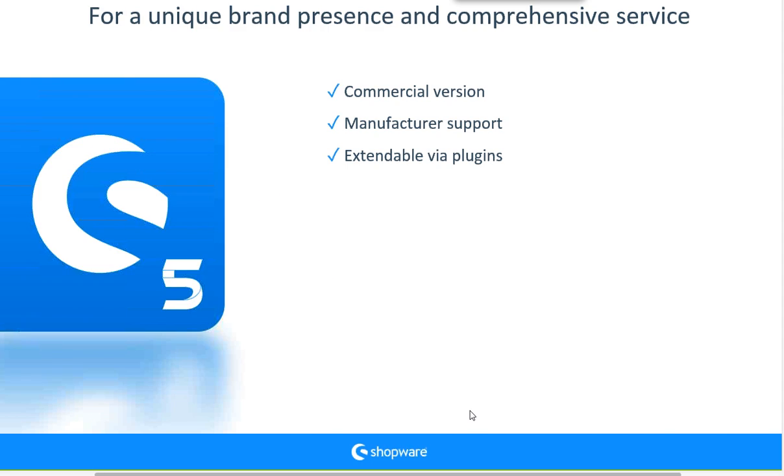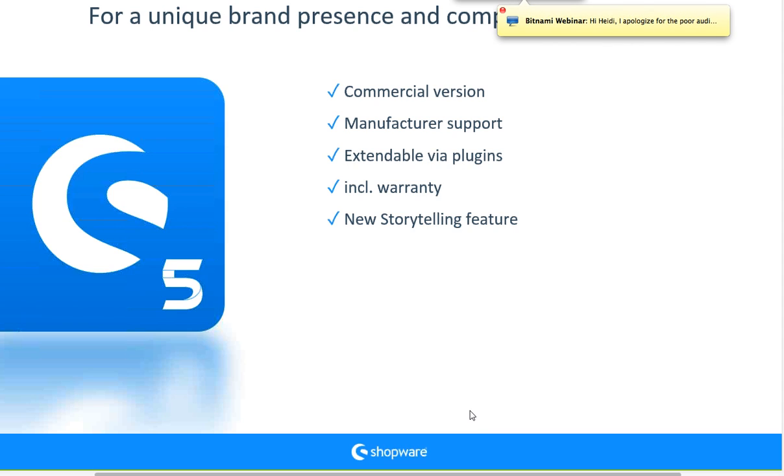The professional edition is the first commercial version for a unique brand presence and comprehensive services. Customers using our professional edition get full manufacturer support, and this is also extendable via plugins. In addition to this, it comes along with warranty and so-called advanced features, for example, the storytelling feature, which we will have a closer look at later on.